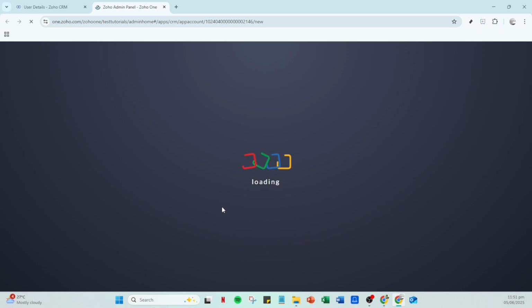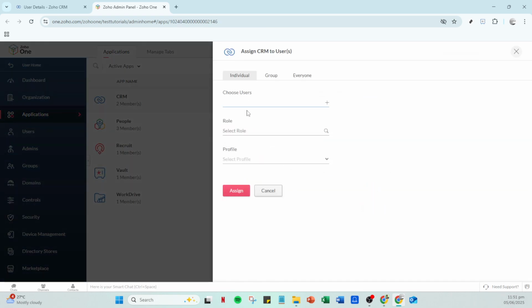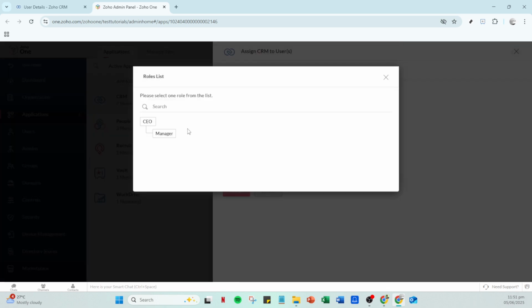Next, input the email address of the new user. This is vital because it serves as their unique identifier and the portal through which they'll access Zoho. After entering the email, you'll need to define the role this user will play within the organization. Zoho allows you to assign specific roles, so choose the one that best fits the responsibilities of the new user.